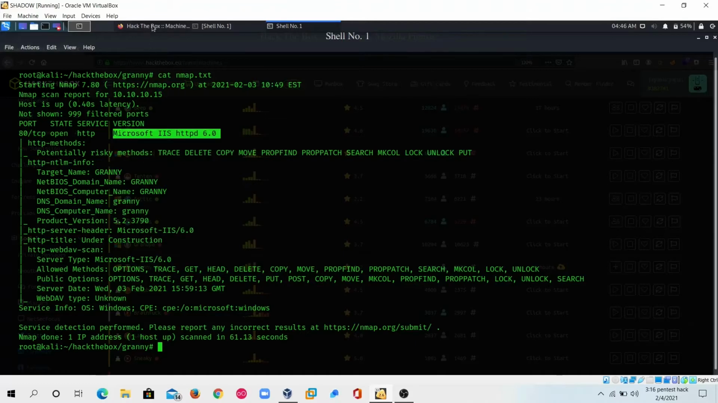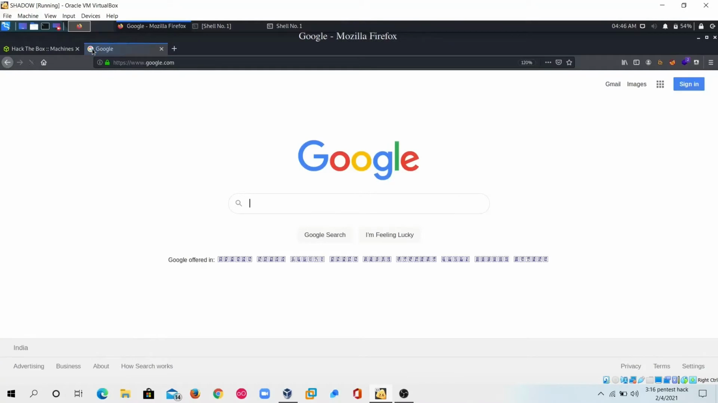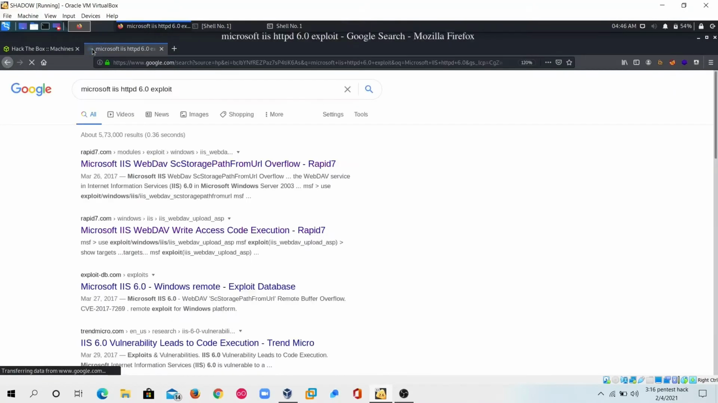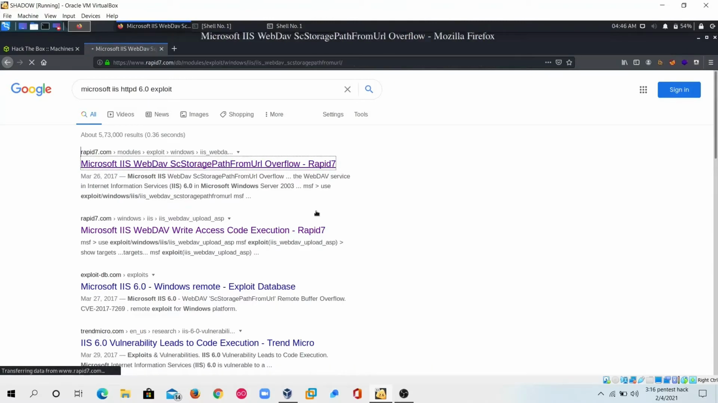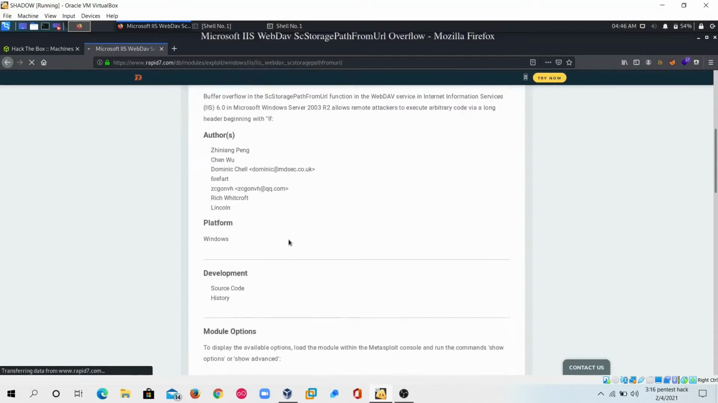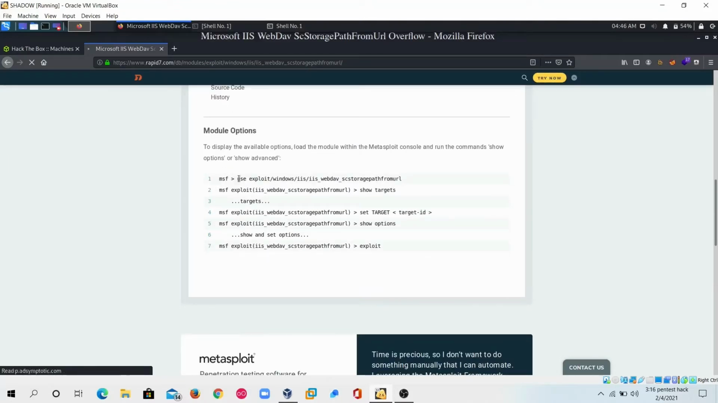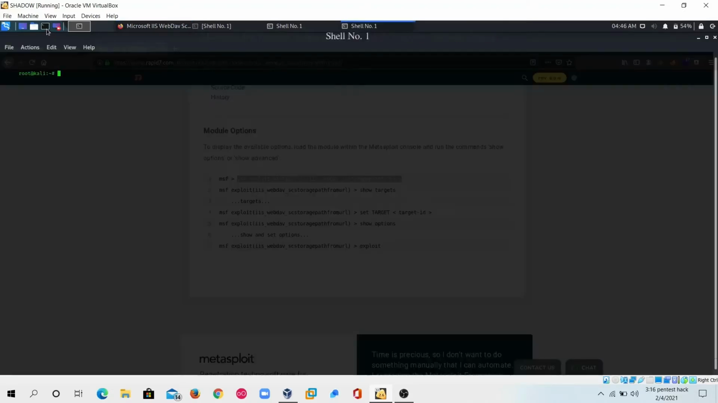We will search on Google whether there is any known exploit for this version. If we see here, there is one exploit from Rapid7. This exploit can be done from Metasploit. So this is the module we have to use in Metasploit. By using this module, we can get into the system and get a reverse shell from the machine. So I'm going to open msfconsole.